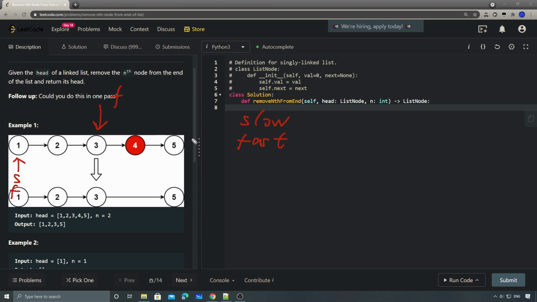On the second phase, we move the slow and fast pointers together, and by the time the fast pointer reaches the end of the linked list, the slow pointer will be pointing to the correct location. This is kind of obvious, because the fast pointer moves through the entire linked list, but the slow pointer moves n times less than the fast pointer. That's why when the fast pointer reaches the end, the slow pointer is at the correct location, because it has another n nodes left to traverse. So that's the basic idea here.